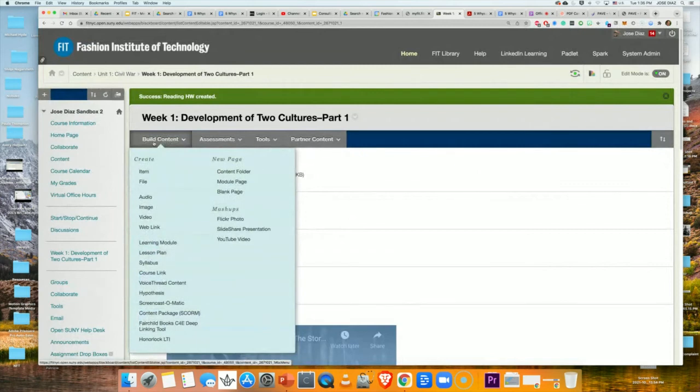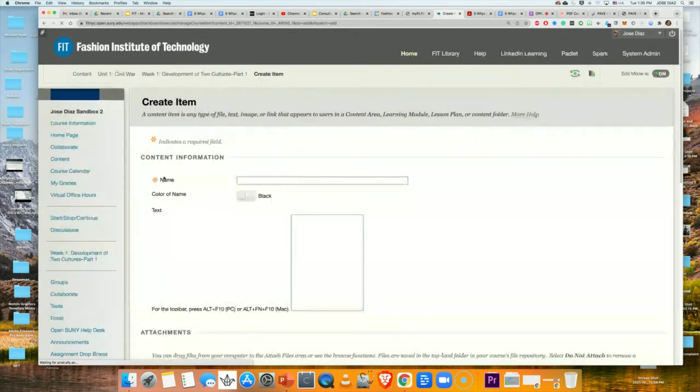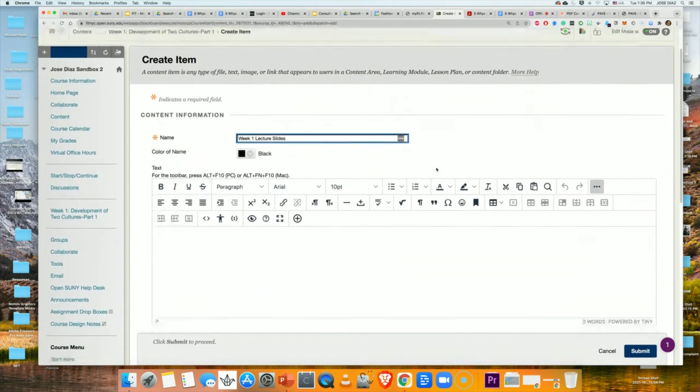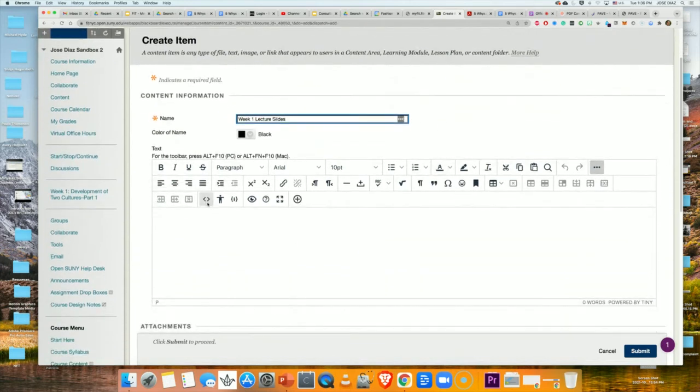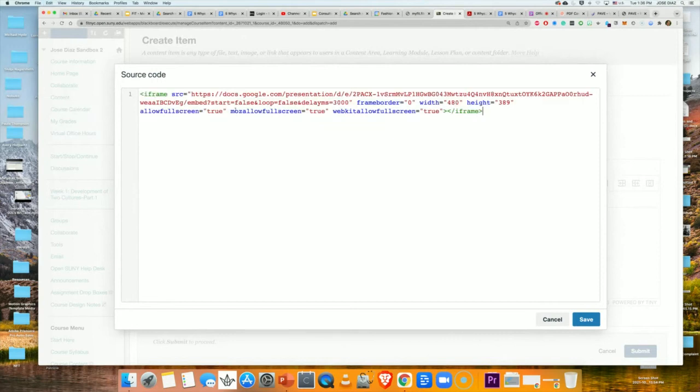So you choose Build Content, choose Item, and let's call this week 1 lecture slides. Okay. And we lost the HTML button once Blackboard was upgraded, and they changed it to these two little brackets. This is the source code. This is where you're going to click and then paste the embed code. Okay, so this is now the embed code for the Google Slides. Then we click Save.